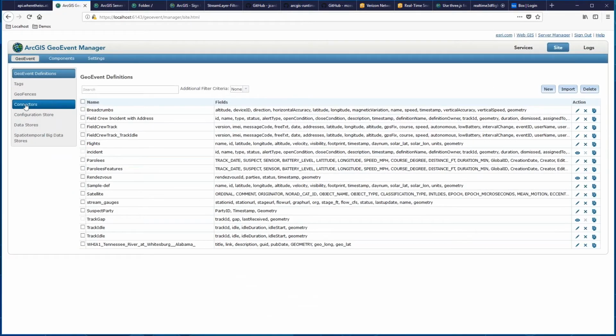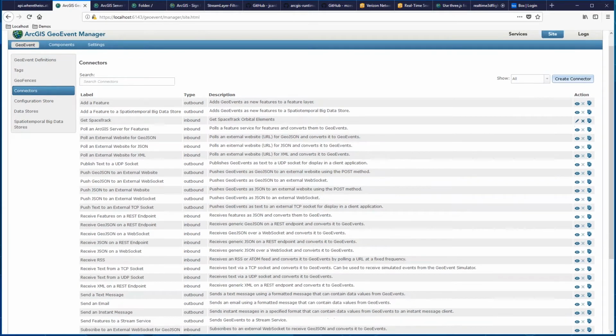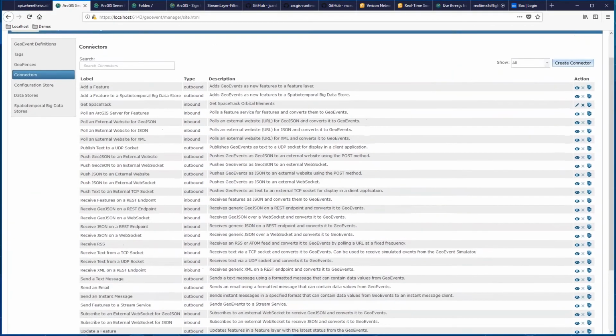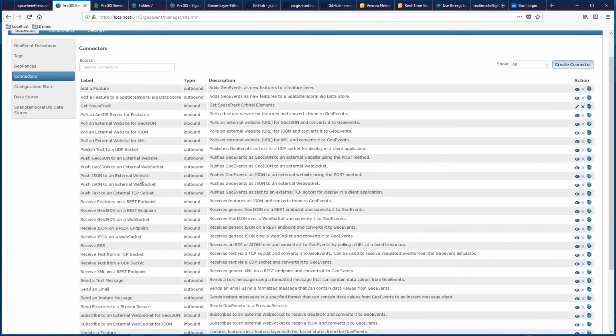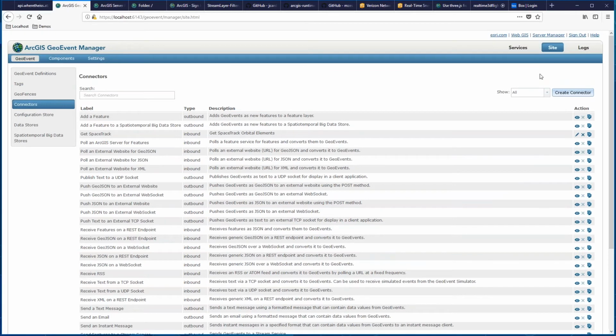So we'll also look at the connectors. And here you see a list of all of the currently configured inbound and outbound connectors that you can use to configure inputs and outputs within GeoEvent Server. This is where you'd go to create a new connector by pairing an existing transport with an existing adapter. And each one of these is already a combination of an existing transport and an existing adapter.